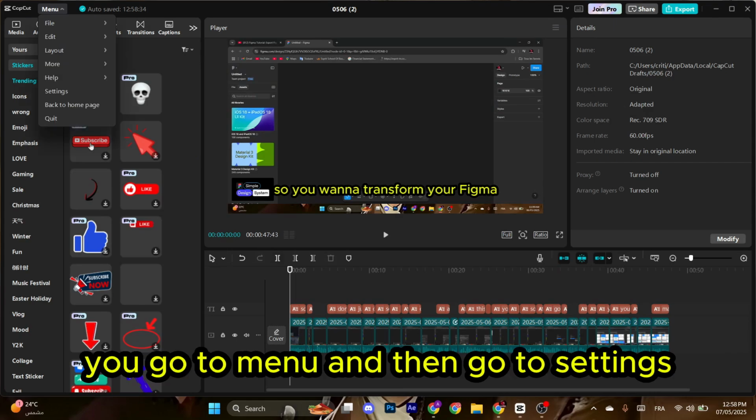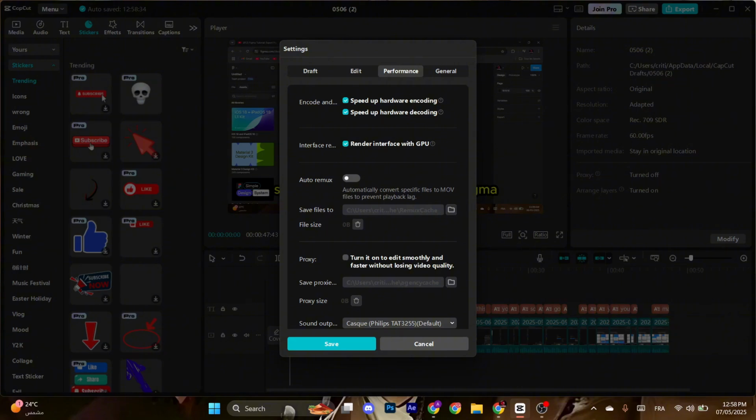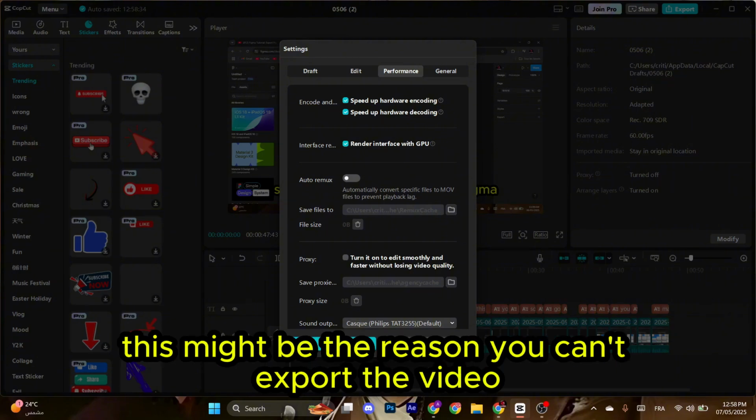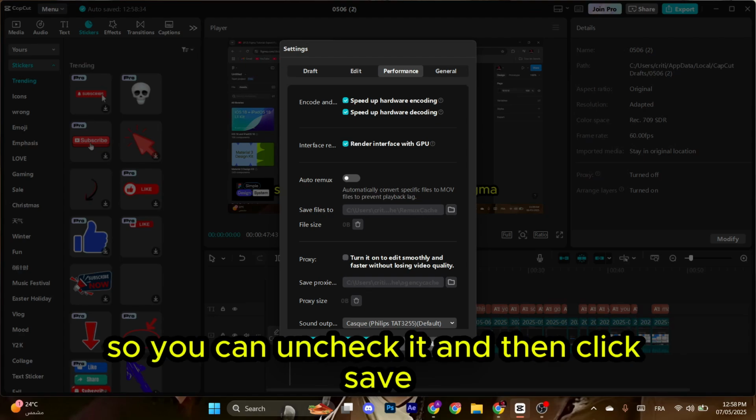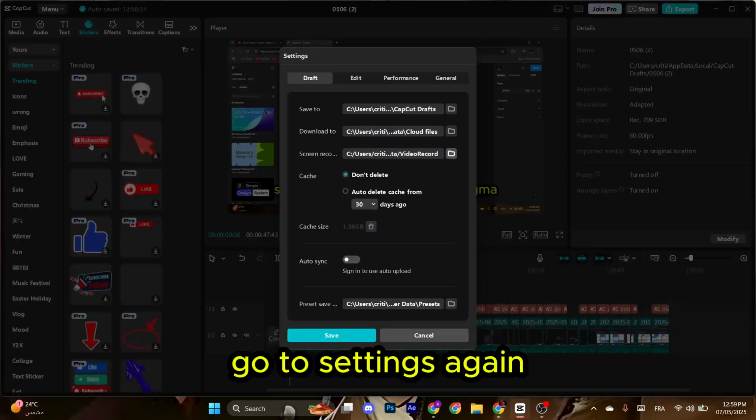The second reason, you go to menu and then go to settings, go to performance, and you see right there speed up hardware encoding. This might be the reason you can't export the video, so you can uncheck it and then click save. The third reason, go to menu, go to settings again.